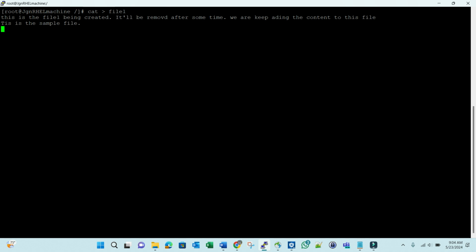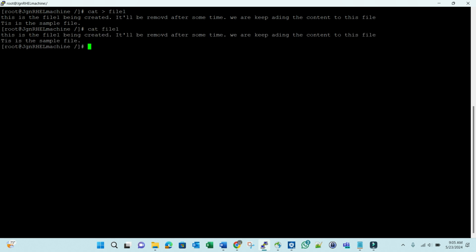So after entering the content, to come out of the file, press Ctrl D. So the file is set. So to view the file, we can use cat file1. See, we can see the content of the file.